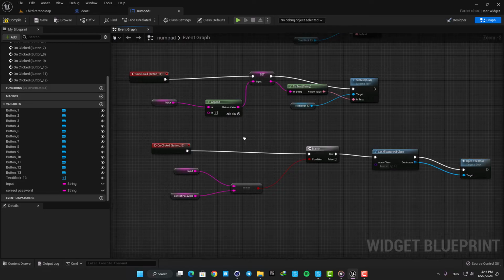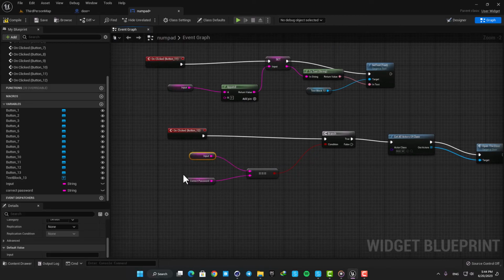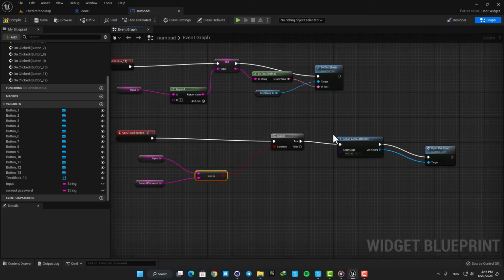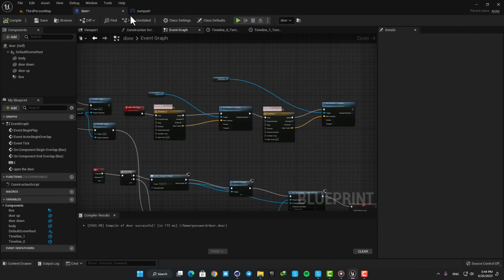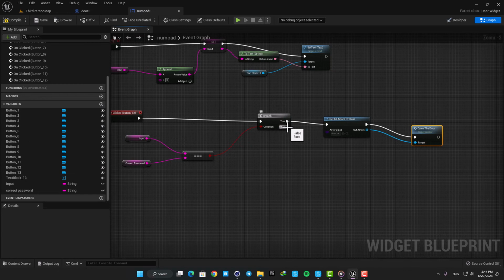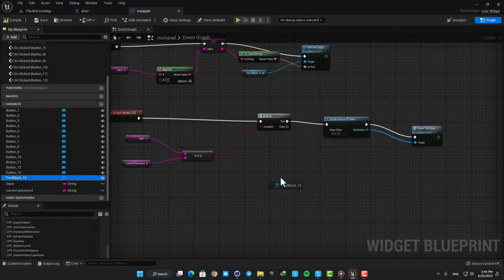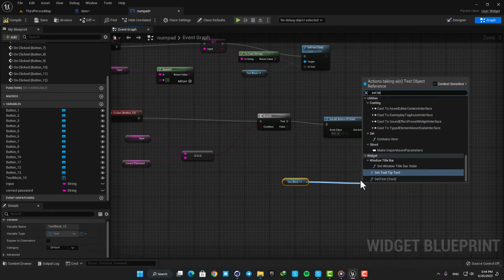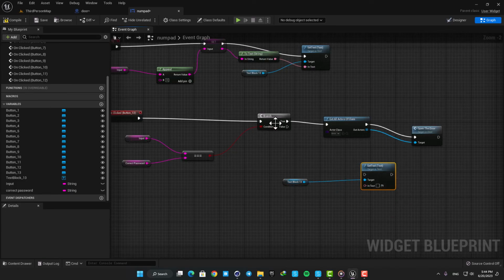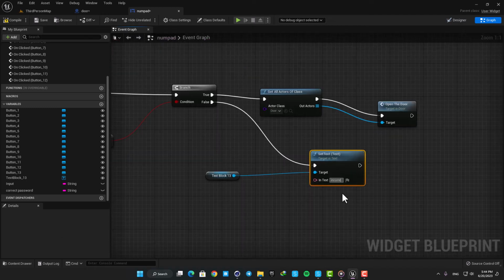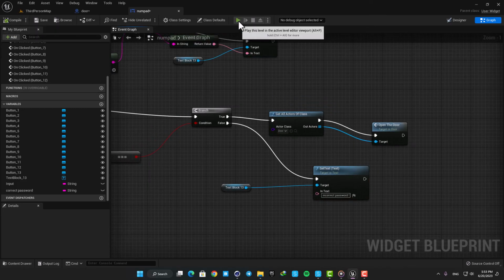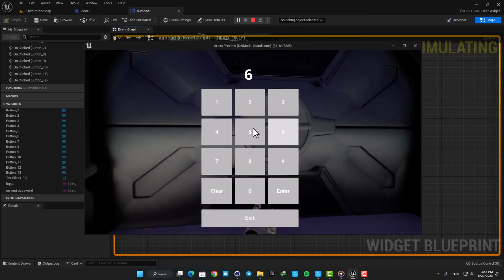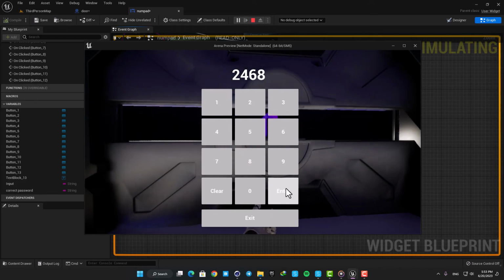What this means is that when we click the enter button, it checks if the input value is equal to the correct code. If it's true, it calls the open the door event and this set of functions get triggered, and as a result, the door will be opened. If they are not equal and the password we entered is wrong, we want to set the text block and say incorrect password. Let's compile and play, and now you can see that if we enter the wrong password, it says incorrect password, and if we enter 2468, which is the correct code, we can open the door.